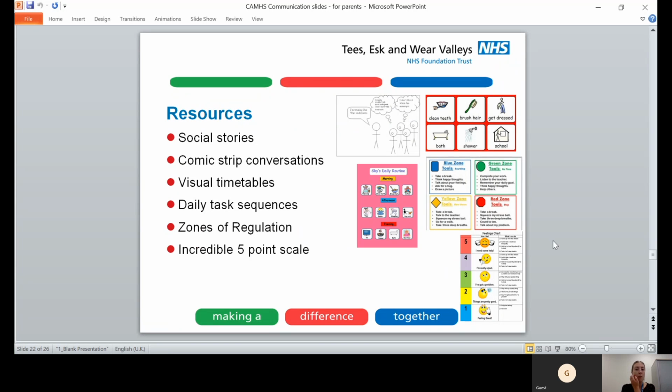Comic strip conversations are a really good way of reflecting on a situation. If something's gone wrong, or if there's been an incident, you can use a comic strip style conversation where you're drawing out what's happening to think through that situation. You can talk about what was happening before, during, and after. The good thing is that it encourages the child to think about how everyone was feeling, what everyone was saying, and what other people were feeling. They might need a little bit of support with that, and that's fine. It's something that you do together.